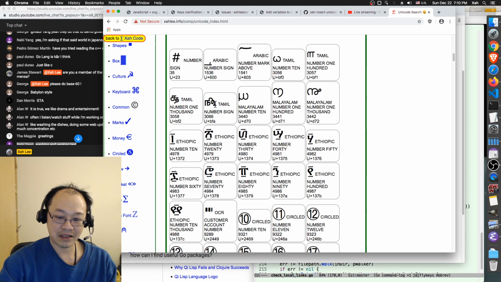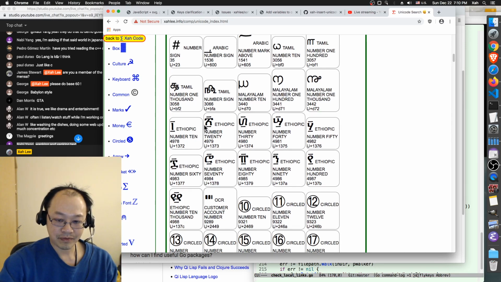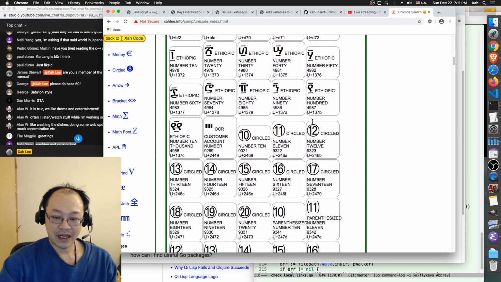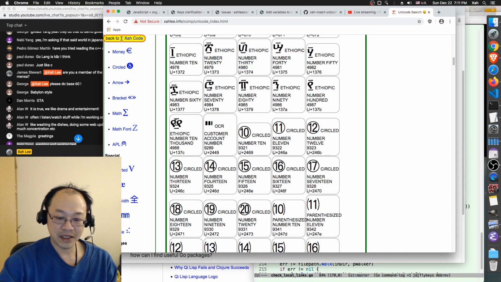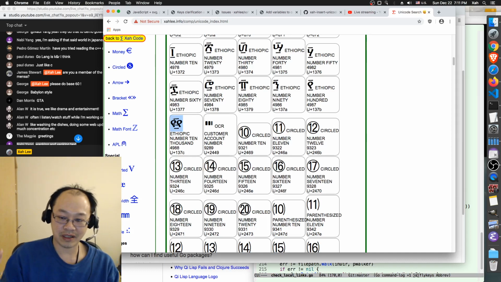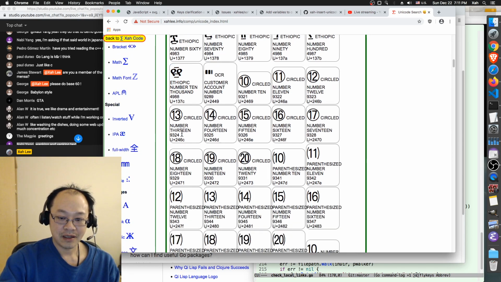Okay, then here is a number sign. Here's Malayalam number 10. Here's Malayalam number 100. Then you have 1000. Then you have Ethiopic number 10, Ethiopic number 20, 30, 40, 50, and so on, 80, 90, 100. Then you have this Ethiopic number 10,000. You see, these are some of the different languages and how they represent numbers.